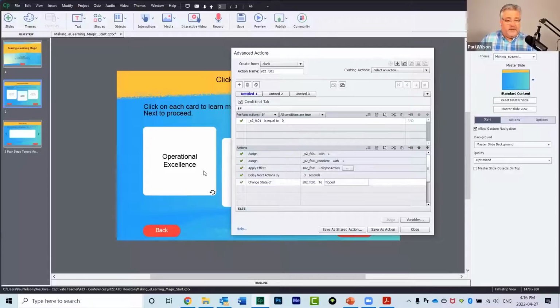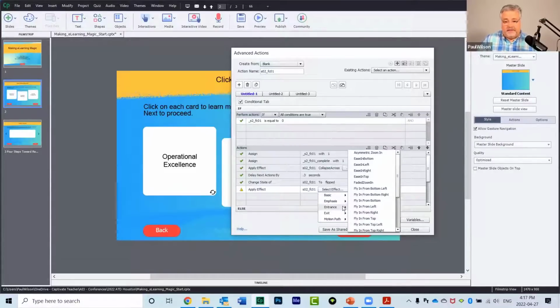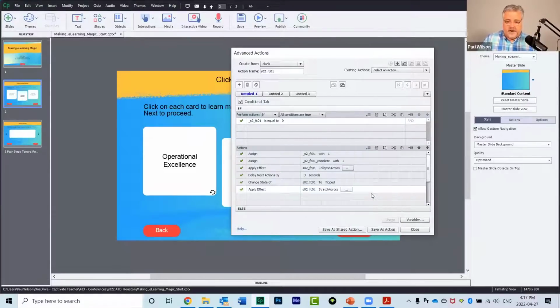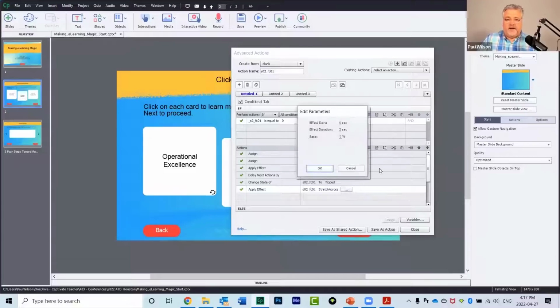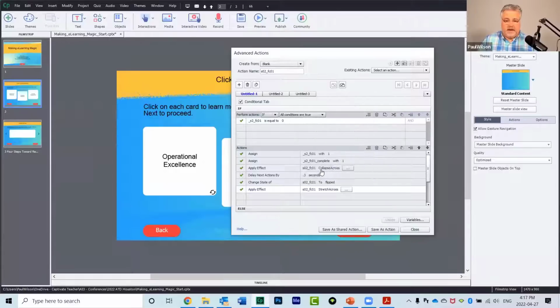And now that it's flipped over, remember, it's still kind of collapsed in on itself. So now we want to bring it around as if the second part of the flip is occurring. So we're going to apply effects. And again, the same object as before. And we're going to now use an entrance effect because we're coming back into the slide, if you will. And this is the opposite of collapse across, which is stretch across. Same thing as before, we need to set the parameters for it. Again, 2 seconds is too long, so 0.3, and we can use that same ease in effect. So that's okay, we can click OK now.